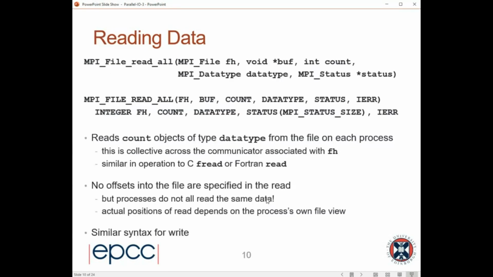I've got read here, but Bench IO does write actually, but it's completely symmetrical. You have MPI file read all, MPI file write all. You pass the file handle you previously opened. The way MPI-IO works is a read is like a receive from a file, and a write is like a send to a file. So this looks like a read or a write, a send or a receive. You pass the file handle, the buffer, count, data type, and then you get back a status, which gives you some information on what happened.